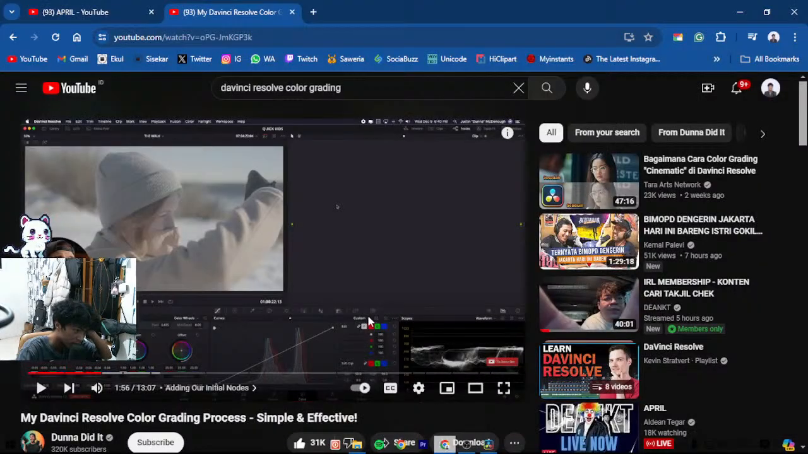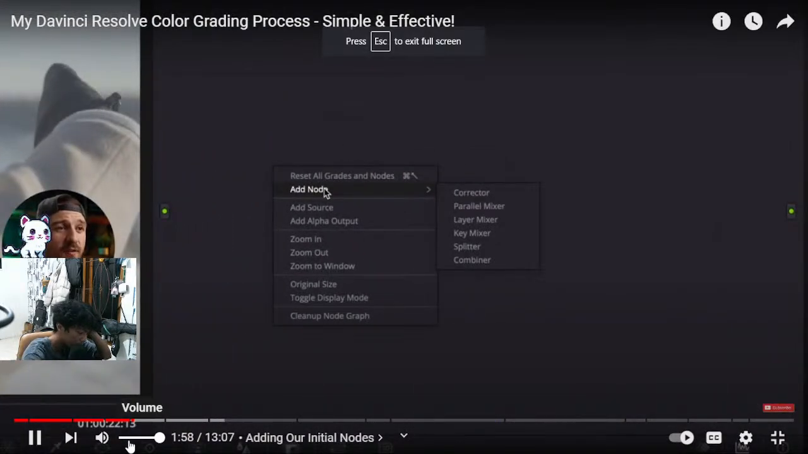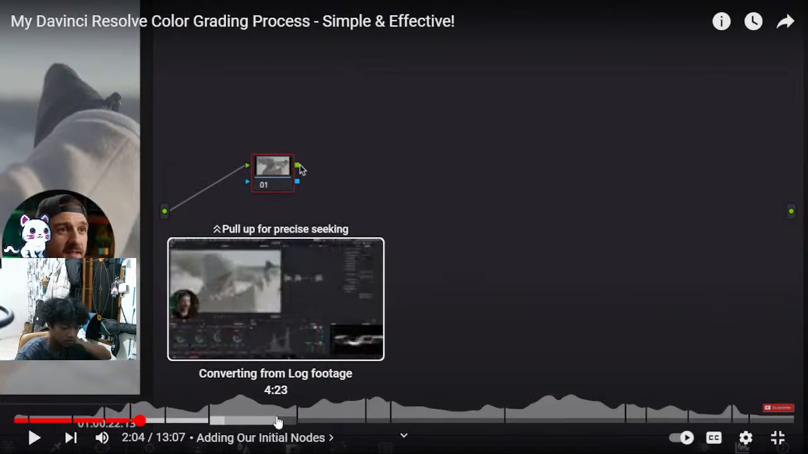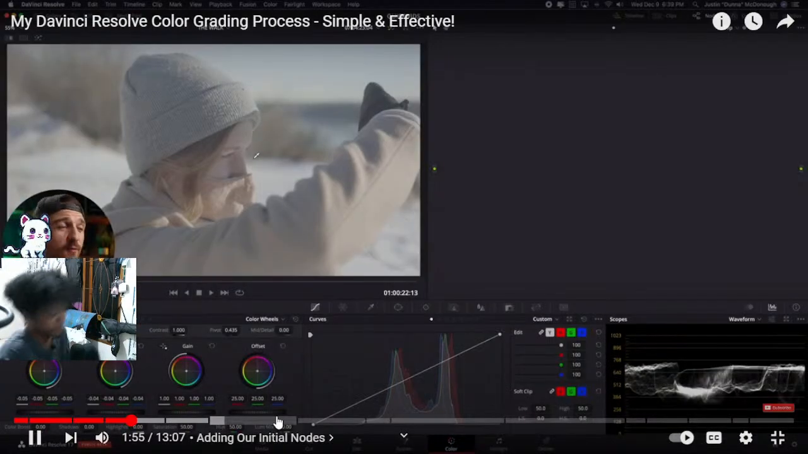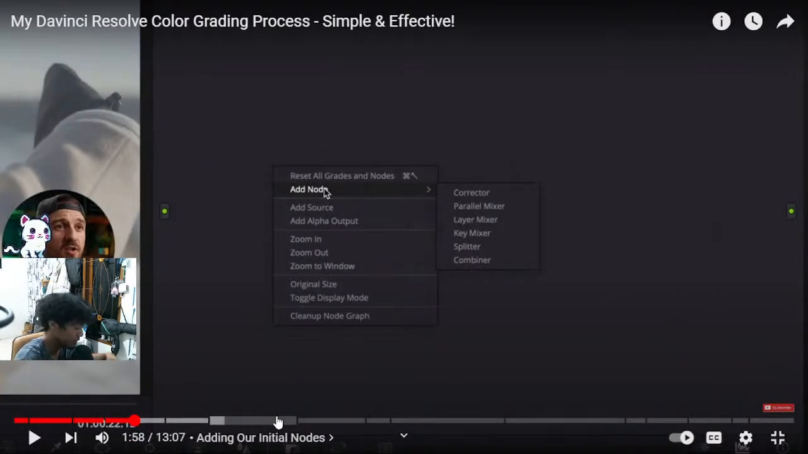What we're going to do is add a couple of nodes. You can either add nodes by right clicking, add node, corrector, and then you can connect it like this. The first thing we're going to do is add a couple of nodes.